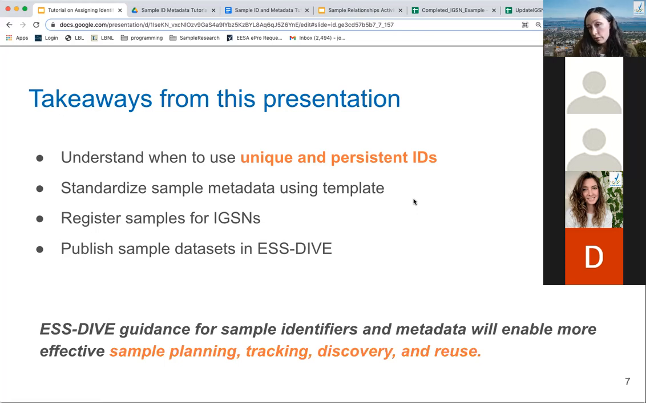We have done research to develop guidance for sample identifiers and metadata. The purpose of this is to enable more effective sample planning and tracking, and also discovery and reuse, so that you can maximize the value of your sample data over time. So it's both about helping you with your sample management, and then also helping preserve that data so that it's more discoverable and reusable.